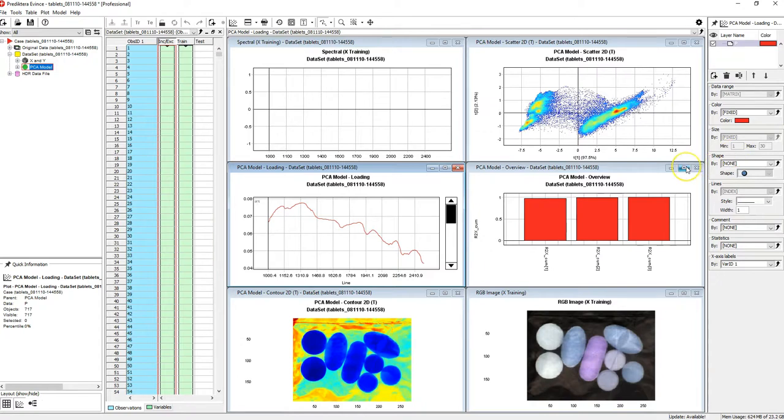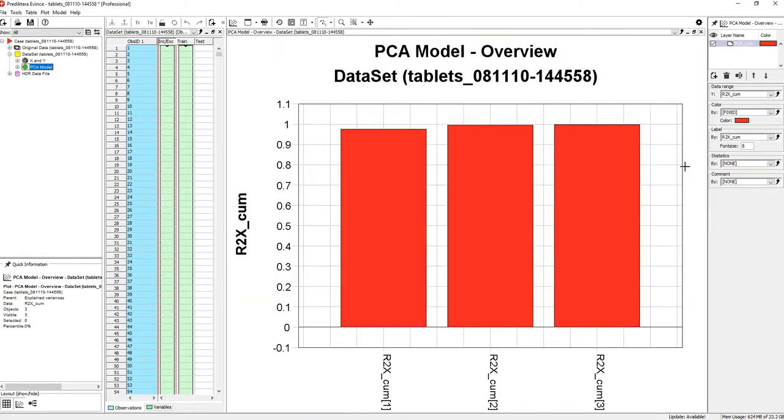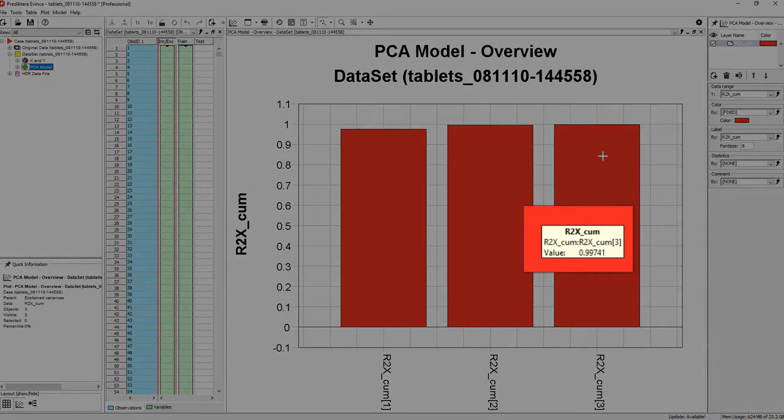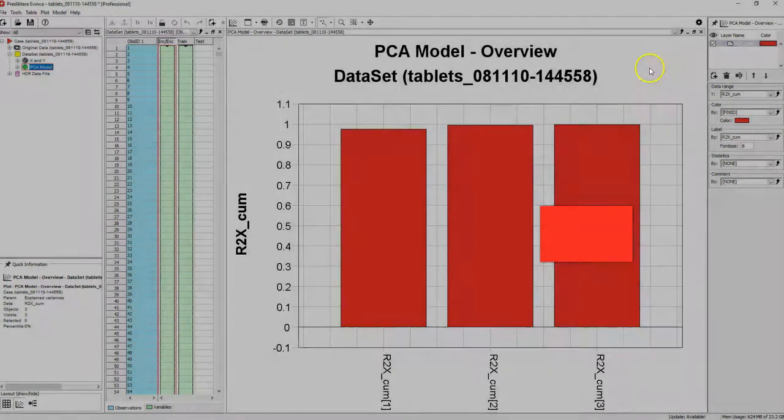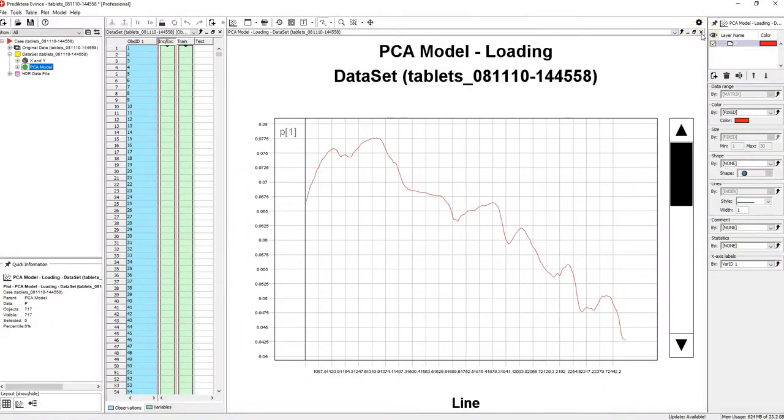The PCA model overview plot is showing you the percentage of variation that's explained with my PCA model. In this case, the three principal components are explained in 99.74%. The PCA model loading plot is showing you what spectral variables are most important for each of the components.